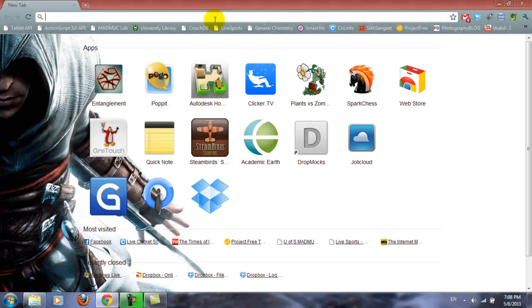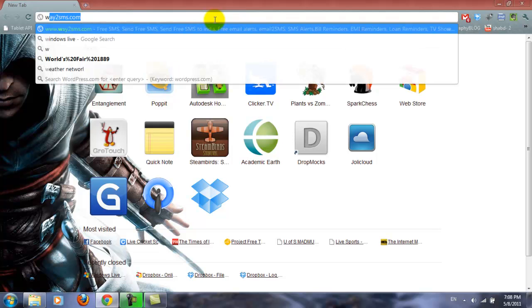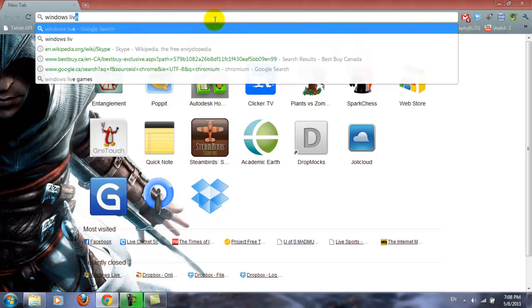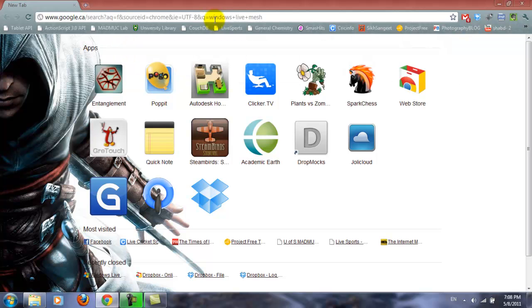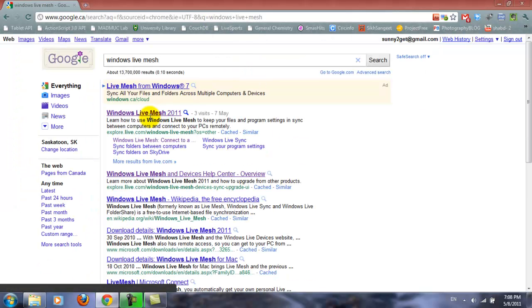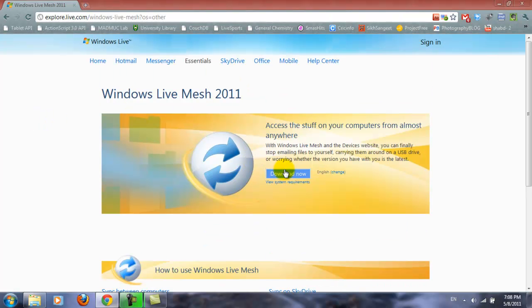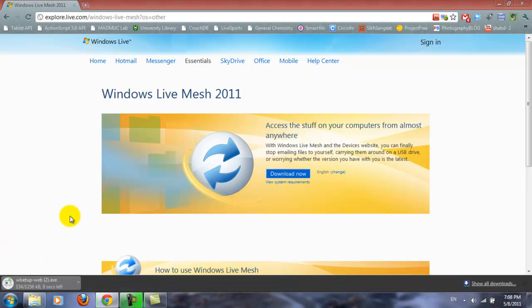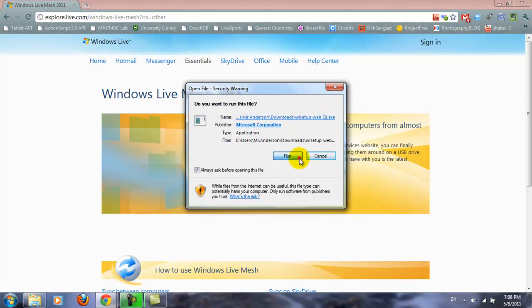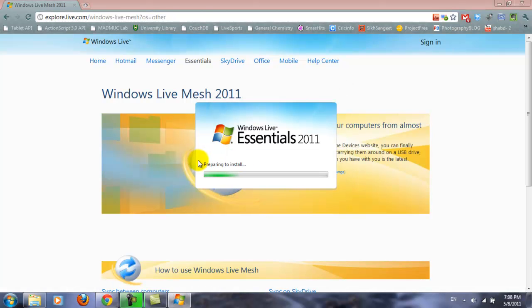In order to get Windows Live Mesh, you just type in Windows Live Mesh and press enter. Just go through the search results and click this link, and when you get to the particular website, you will be asked to download. So when you click download now, then you can download Windows Live Mesh, and run the software. When you run it, then you can install it.